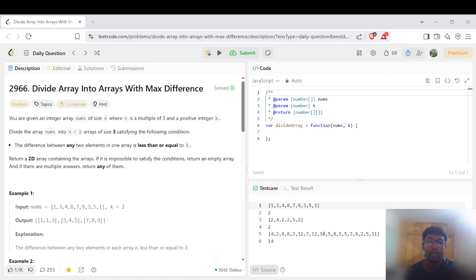Hello everyone. Let's look at today's Leetcode problem. 2966, divide array into arrays with maximum difference. Before starting this problem, let us look at a motivational quote for today.